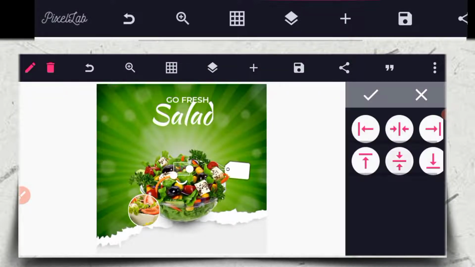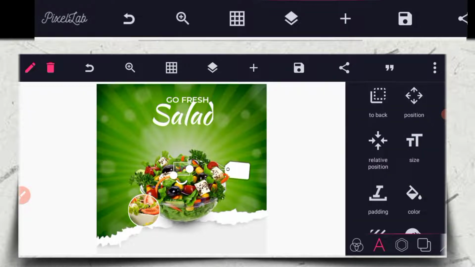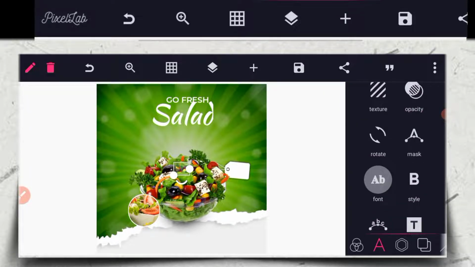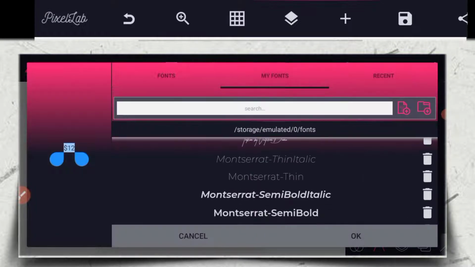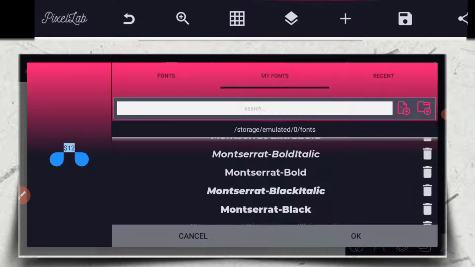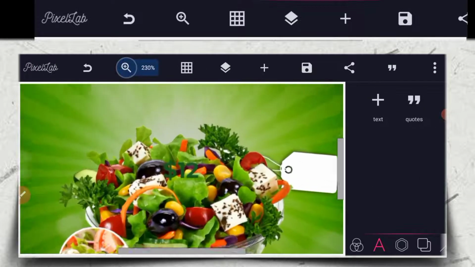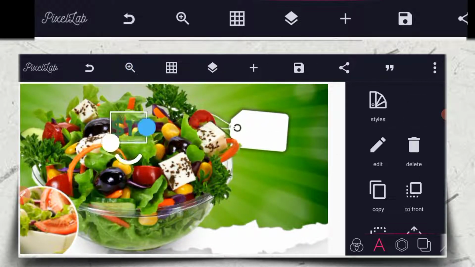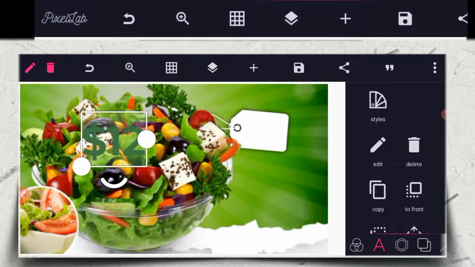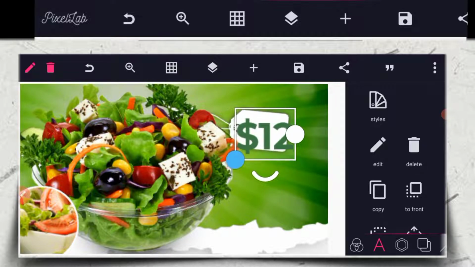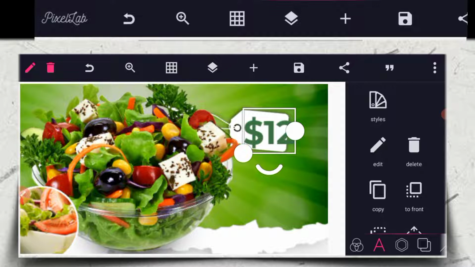So let me position it to this side. I'm going to give it another font. I'm going to be giving it Montserrat font. So let's use bold. Good. So I'm going to zoom our work. I'm going to increase it a little bit, then place it here. Then just rotate it a little bit too, so that it will fit in here.